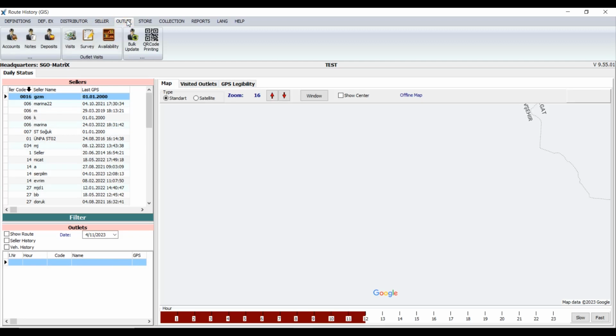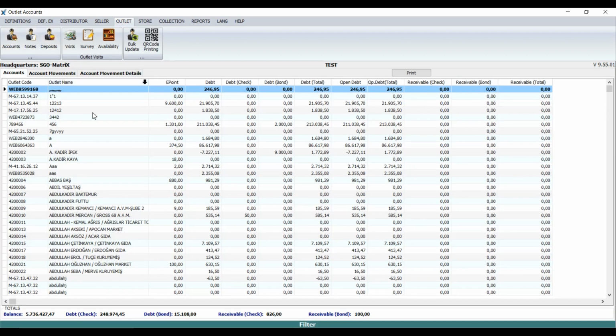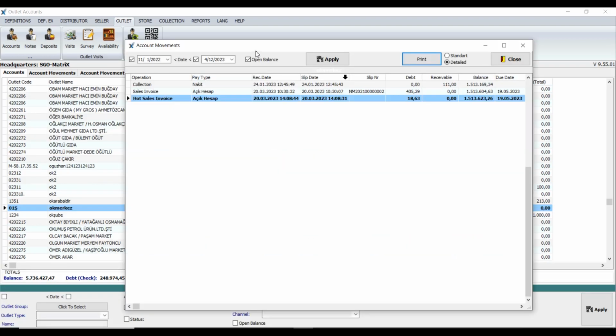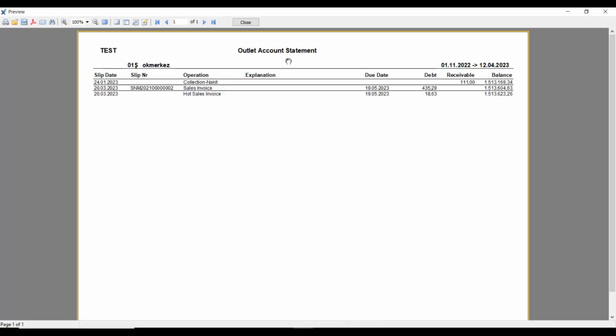Let's move on to the Outlet menu and start with the first menu here, Accounts. Click on an outlet to see the outlet's account activity. Enter a date range, check the Open Balance box if you wish, and select the Standard or Detailed option for printing. Then click the Apply button, and after that, click the Print button to view the outlet account statement.